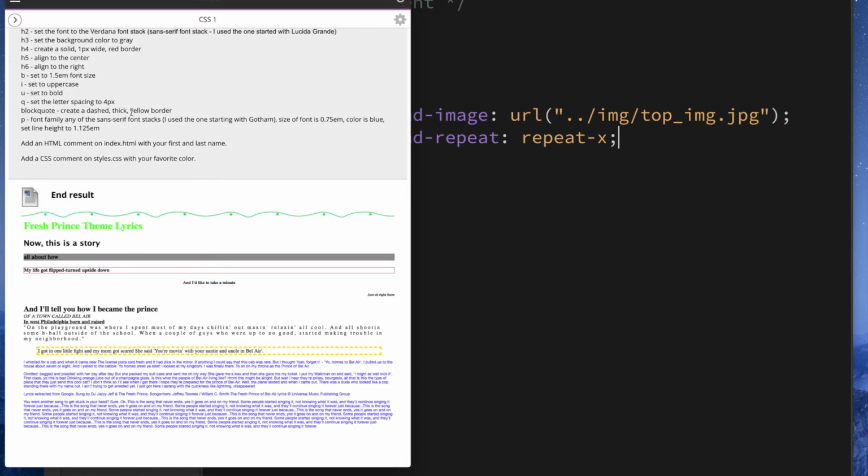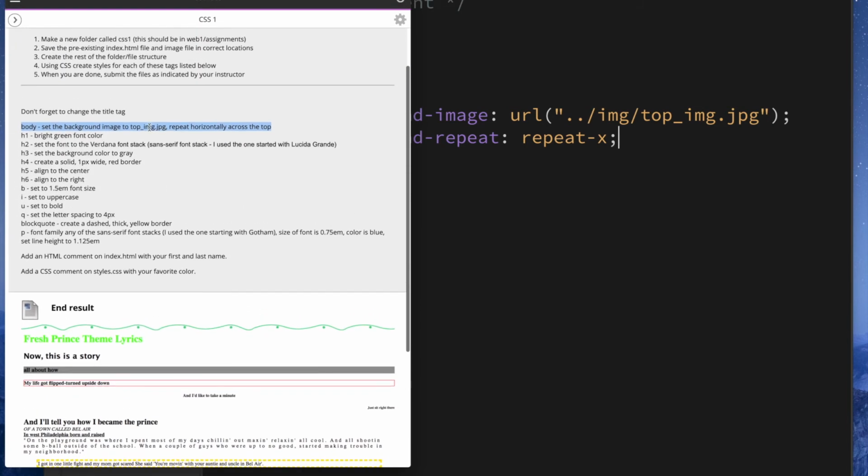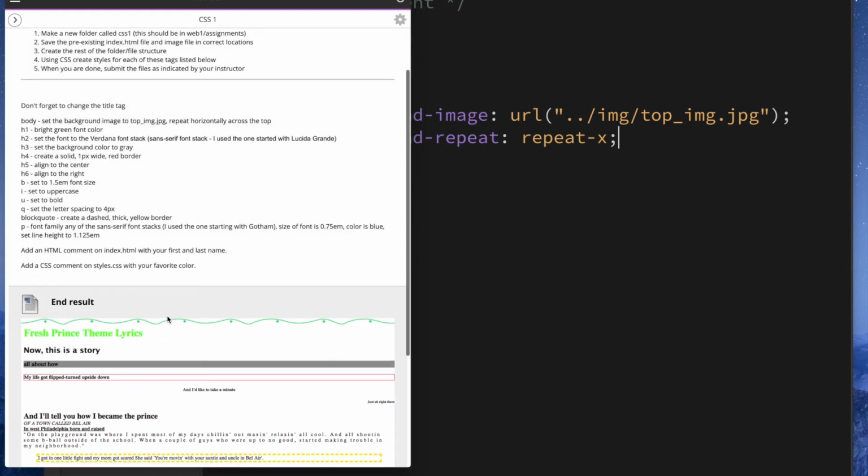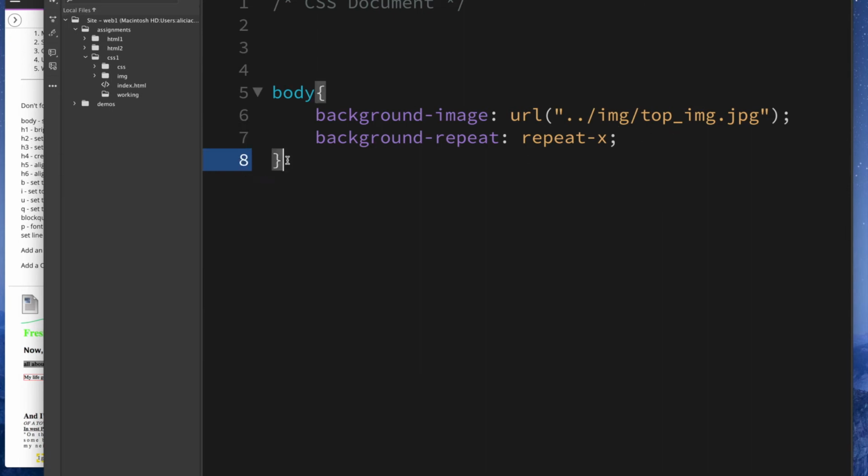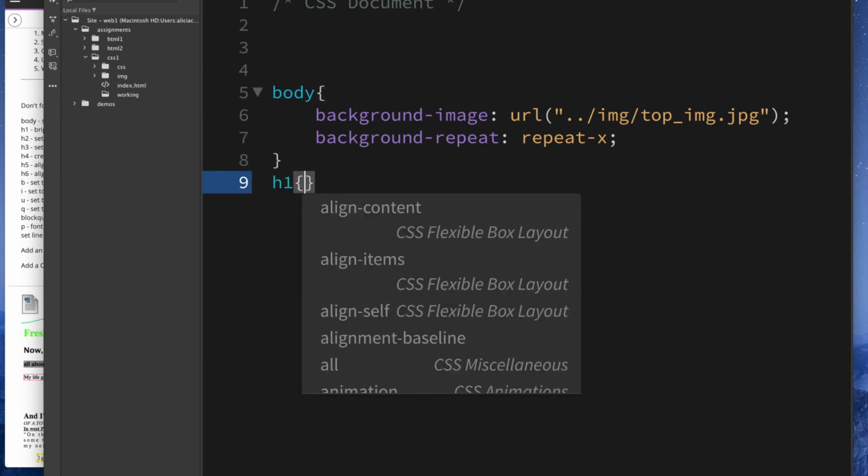All right, next, and I'm just going to do a few of these with you because I want you to be able to experiment on your own. Okay, it says H1, bright green font color. Okay, so here's kind of giving you an example. You do not have to match my colors exactly. All right, so style H1.